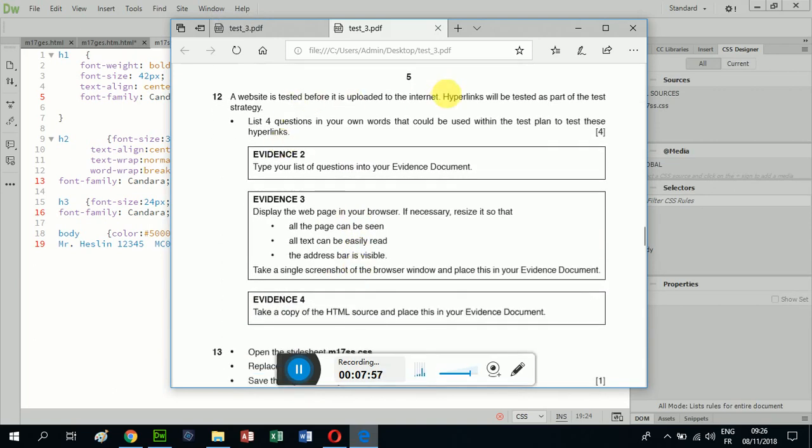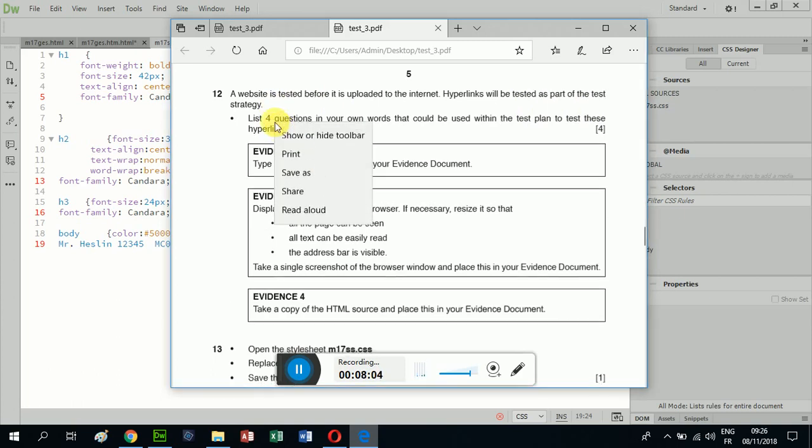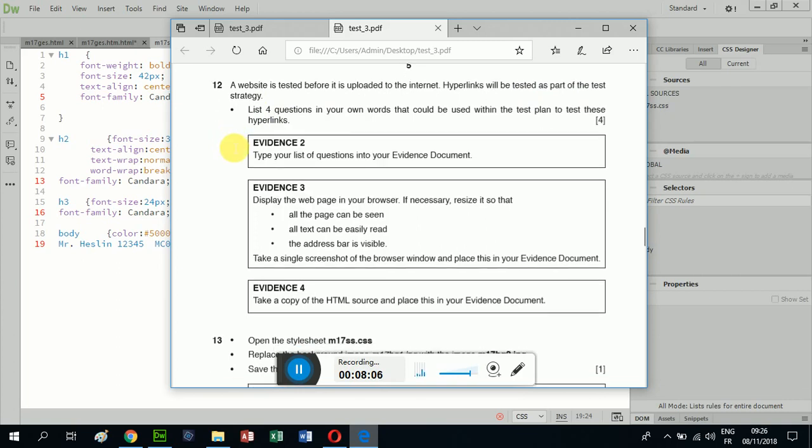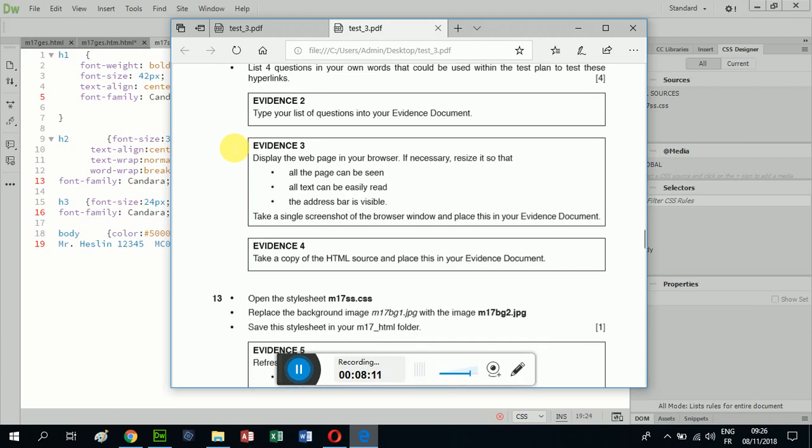A website is tested before it is uploaded to the internet. Hyperlinks will be tested as part of the test strategy. There are 4 questions, in your own words, that can be used in the test plan to test these hyperlinks. We'll go over that as a class because I want to just keep going to show you the actual things you can do in the style sheet.